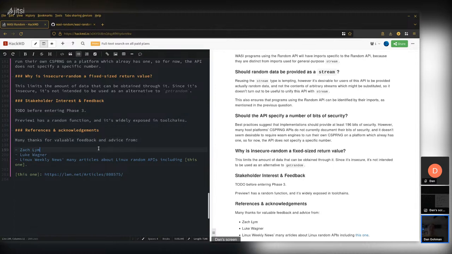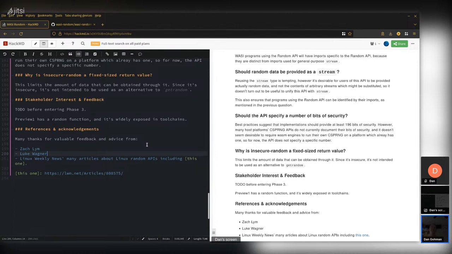References and acknowledgements. Various people have worked with me to develop these ideas: Zach Lim, Luke Wagner, and I want to call out Linux Weekly News, which is a really great website. They have had a long series of articles over several years about the evolving story of Linux's random number APIs, and I have a link to one of them in here.